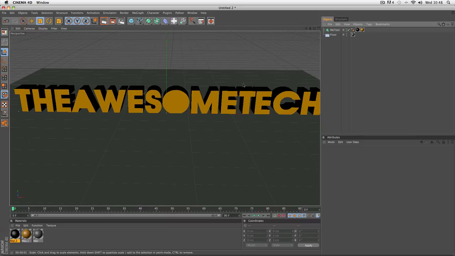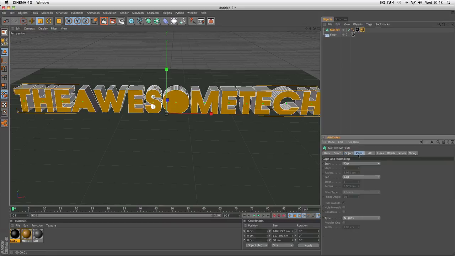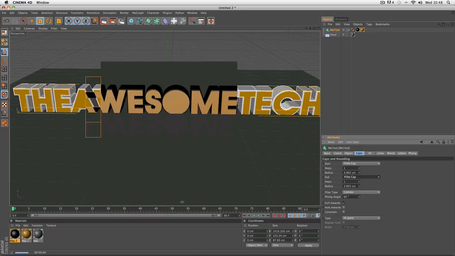So don't do what I did. Don't put selection on the first color. Put selection on the second color. Now, in mode text, go to caps, fill a cap, and then next caps, fill a cap. And you've got some nice bulgy text. If I quick render that, it looks good.